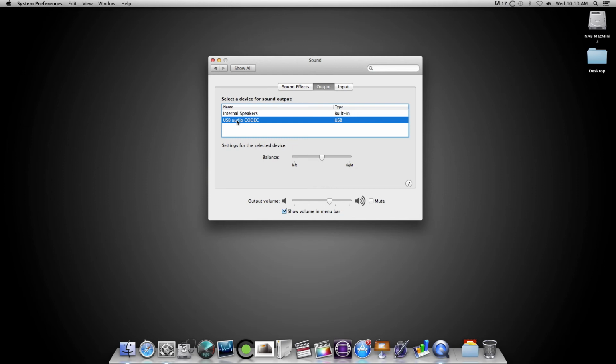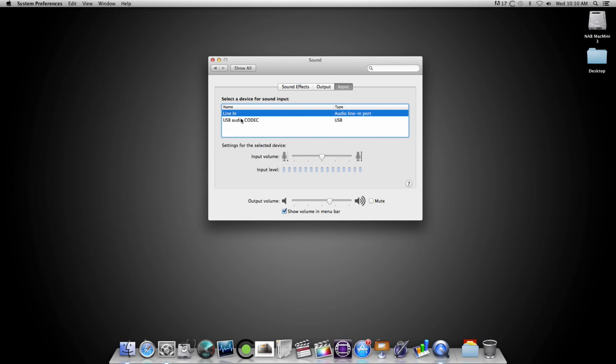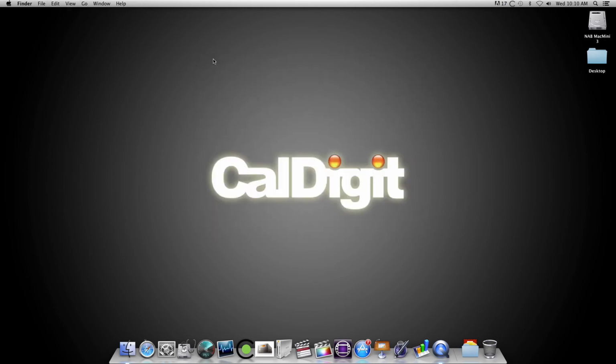to the device. To enable the audio input of the Thunderbolt station in order to connect a microphone, click on the Input tab and then click on USB Audio Codec. Your Thunderbolt station's audio input is now ready to go.